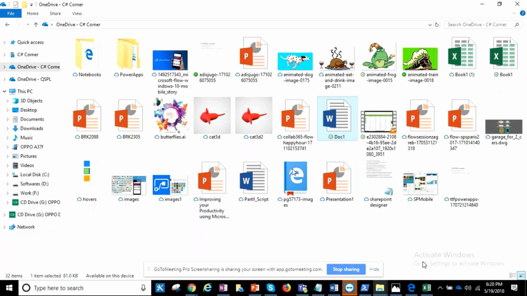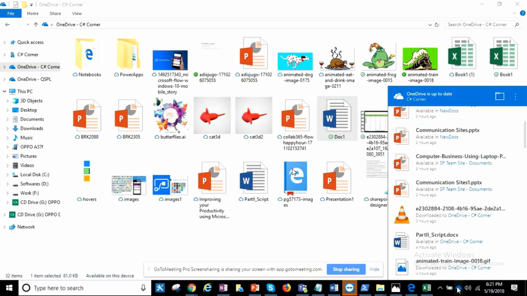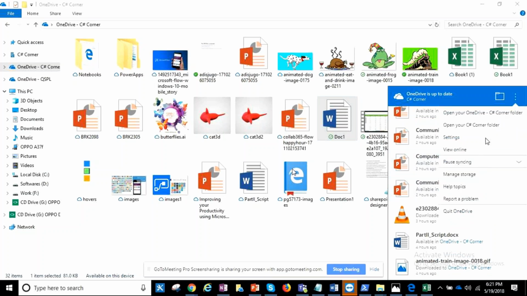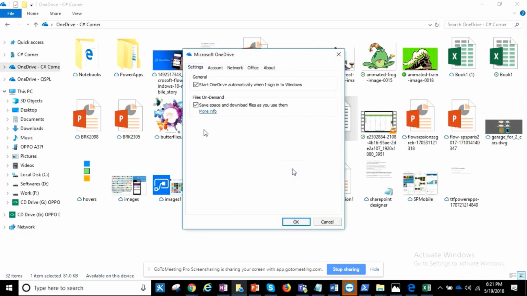First, make sure you have the Windows 10 Fall Creators Update on your machine, and that it should be version 16299 or later, and also ensure that you have the latest OneDrive for Business client. So I just installed the latest Windows 10 Fall Creators Update, and you can see I just logged into my OneDrive for Business and just go to my settings. On the settings panel, you have an option, Files On-Demand. You have to check this option, Save space and download files as you use them, and just click OK.